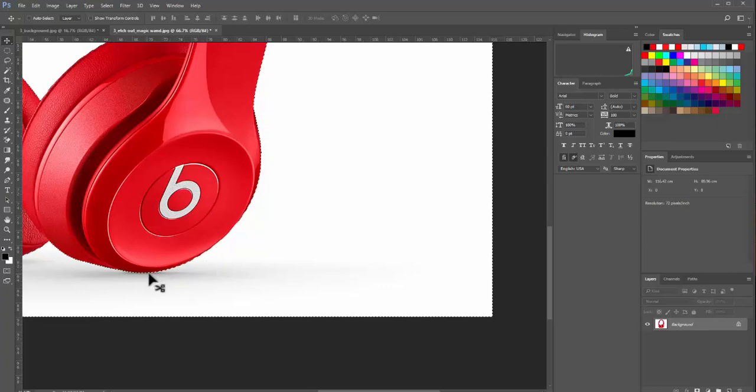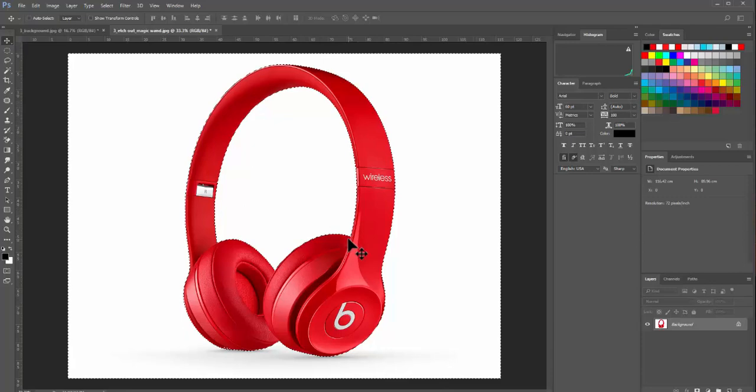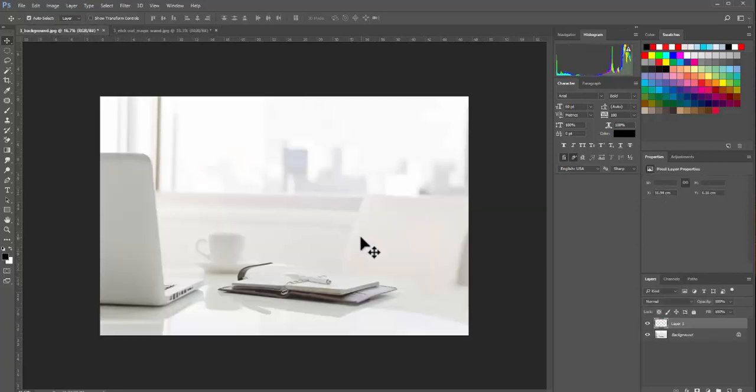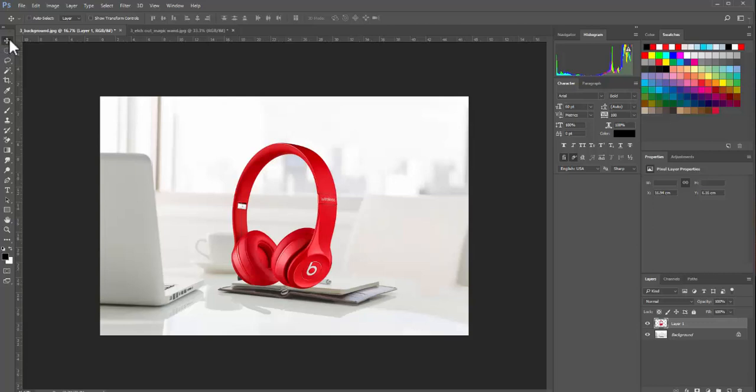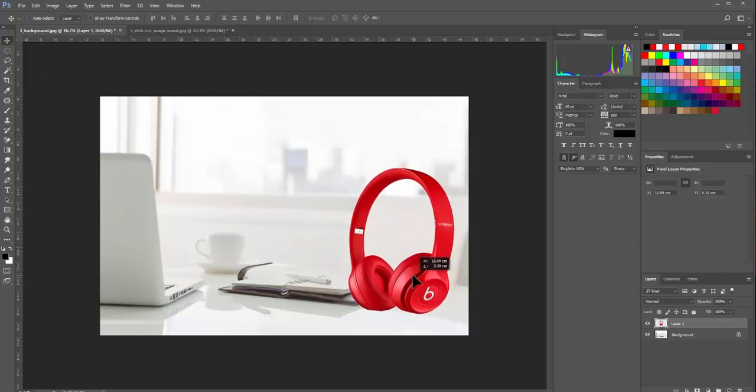Can you see the marching ants here? The selection is selecting outside. Okay, how do you inverse? Control Shift I. That will inverse. Okay, Control C to copy, and then Control V to paste. So right now I just place it where I want it to be, maybe about here.